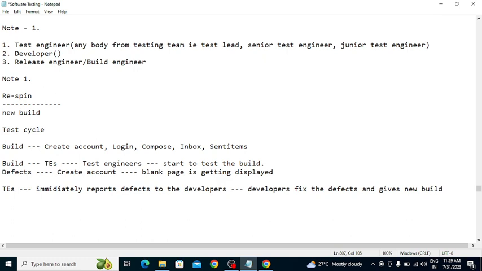Please remember, new build. Now tell me, in the same test cycle, two new builds are there. Please remember, more than one new build. Here one new build and again here also a new build. The process of getting a new build again within the same test cycle is nothing but respin.